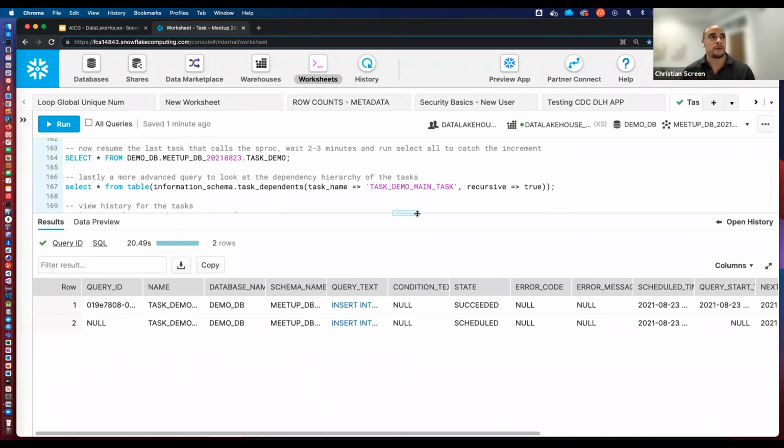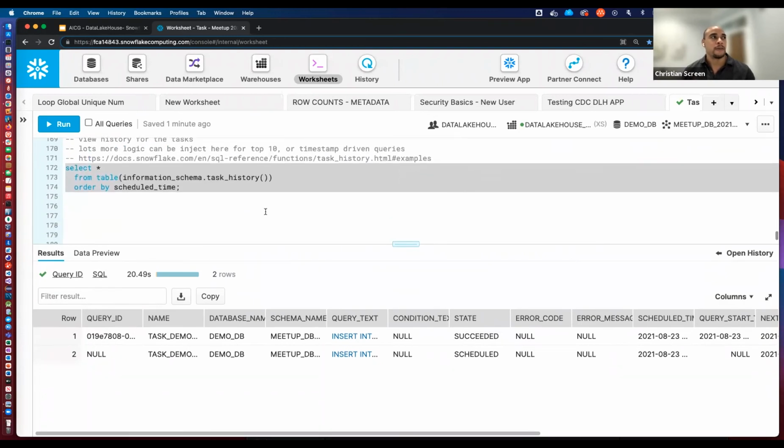But this would be it. This would be your answer. So great question on the logging. So if you want to find out if your tasks succeeded or failed, or when they failed, or perhaps even why they failed, you can go into the information schema task history.